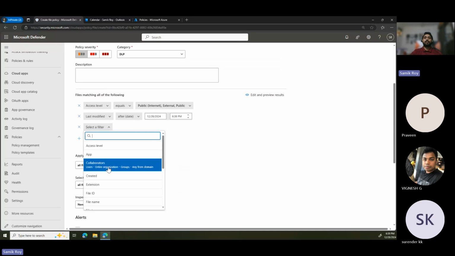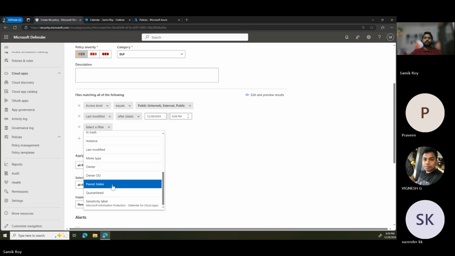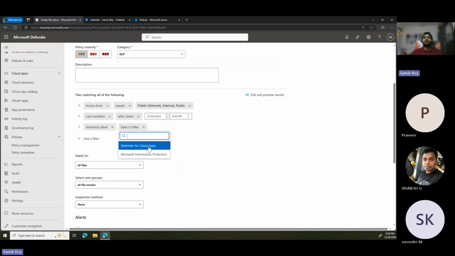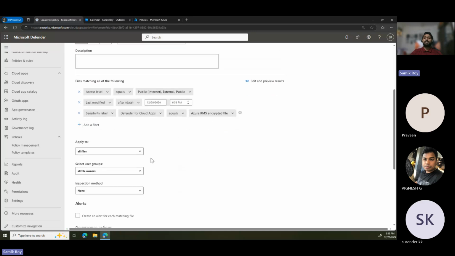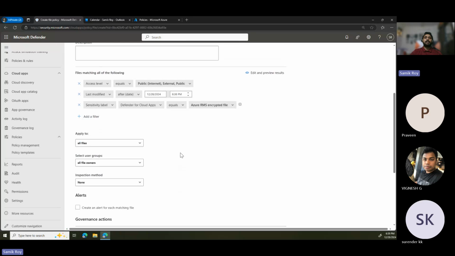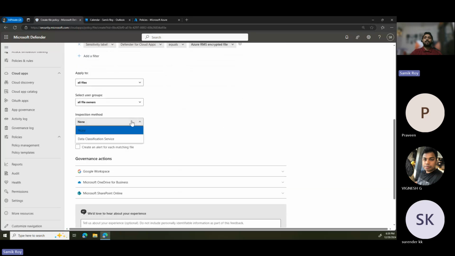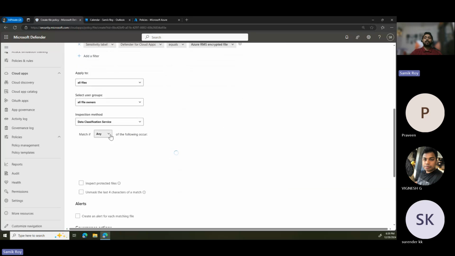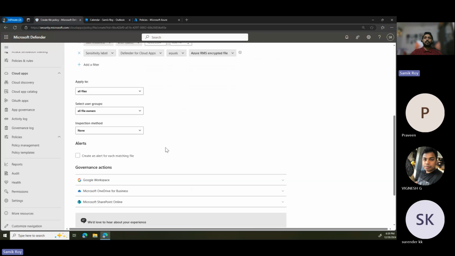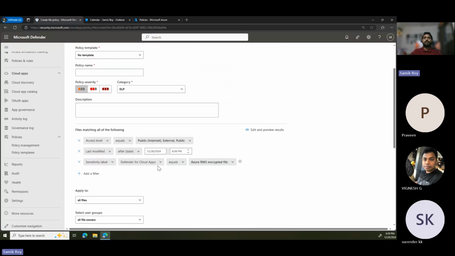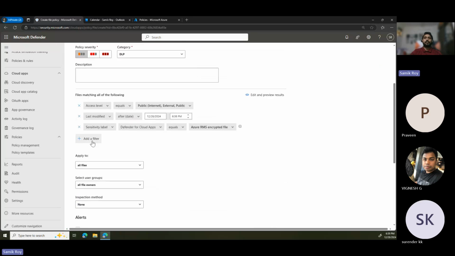Let's say, for example, users are, or sensitivity label, different for cloud apps, and I would say maybe encrypted. That's one sensitivity level. For example, this is again applied to all the files, applied to all the owners. Inspection method is data classification service. If you don't want to go there, that's fine, or if you go for none, that's where you would be able to create a policy out of it, and this basically triggers.